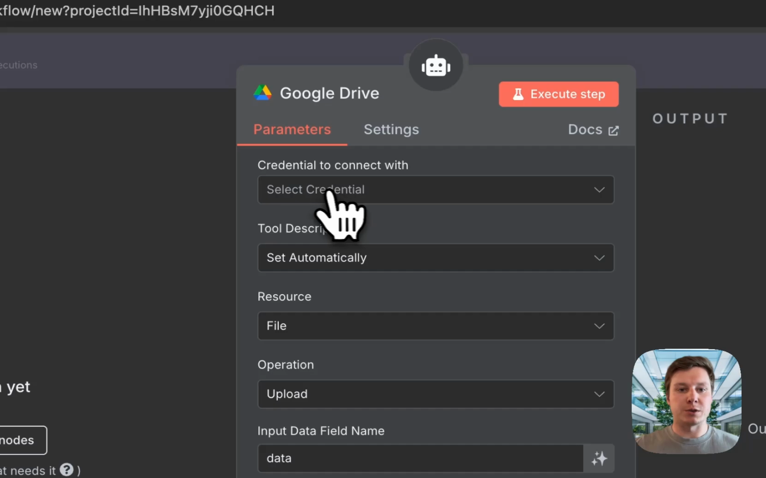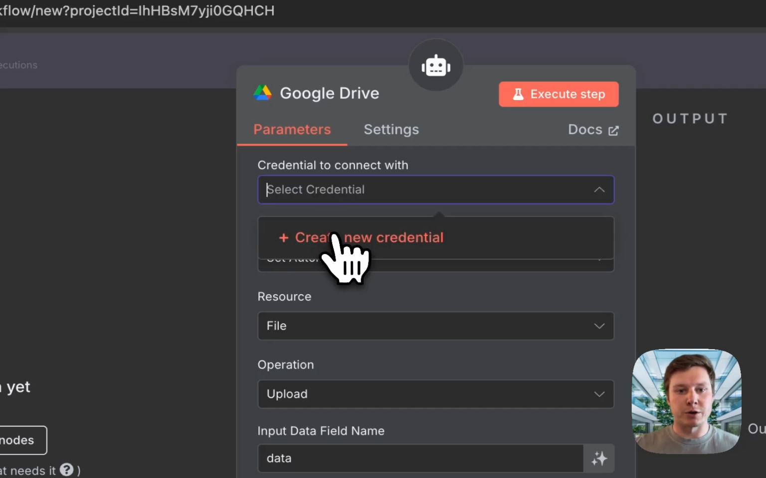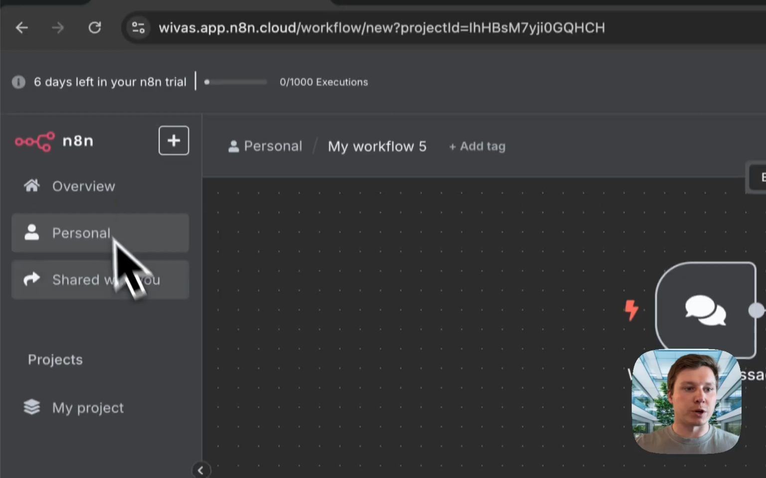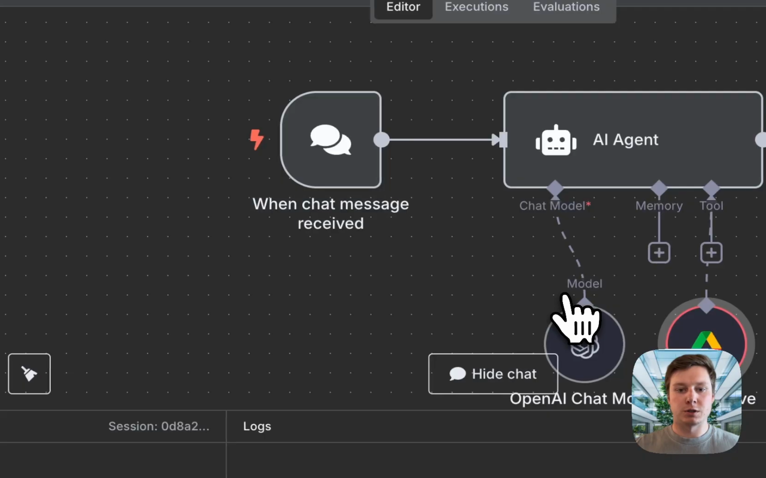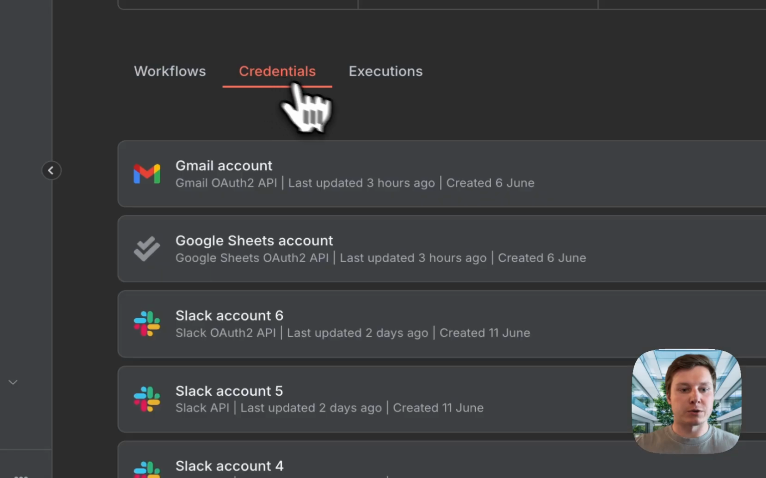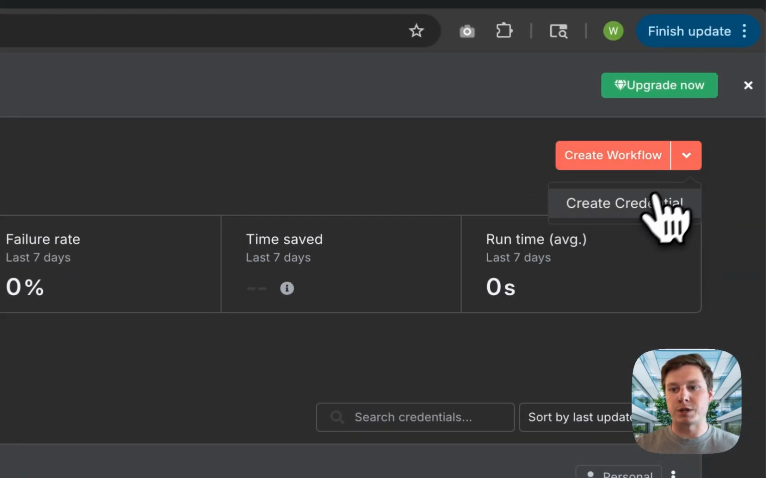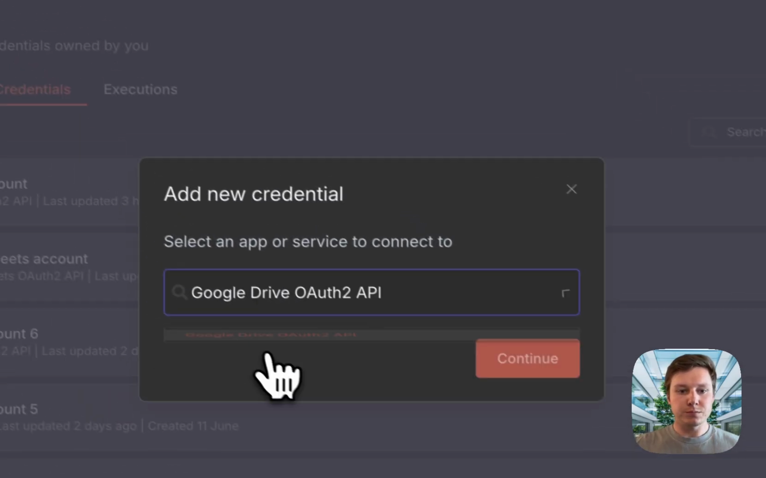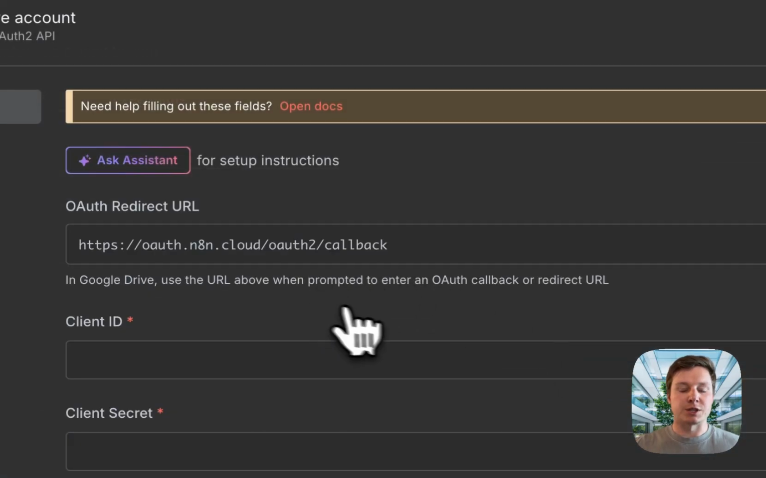And then here you'll see that you need to connect credentials, right? So you can do it from here. You can hit create new credential. The other way to do it is if we go back out here and if we go to credentials, save this. So you see credentials up here. This is where you can also create all of your credentials outside of workflows. And we'll just go up here at the top, hit create credential, and we'll search Google Drive. Continue. And this is where you can do it as well.